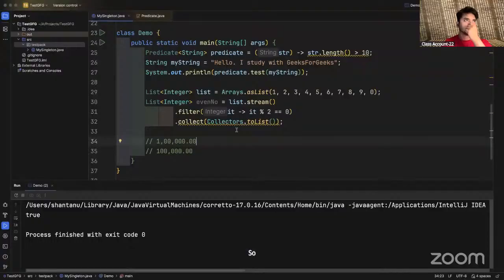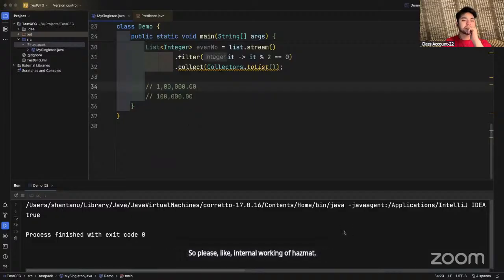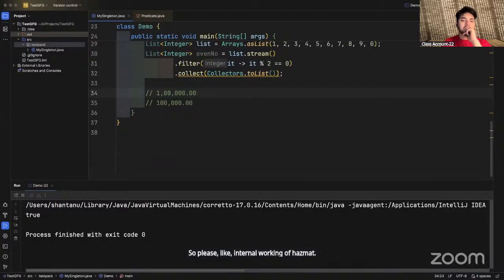So please explain the internal working of HashMap. That's okay. It will take a long time, but okay, I can explain. Internal working of a HashMap. One second.